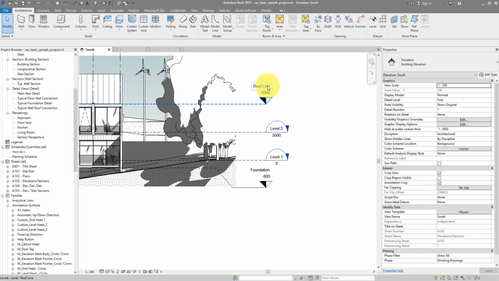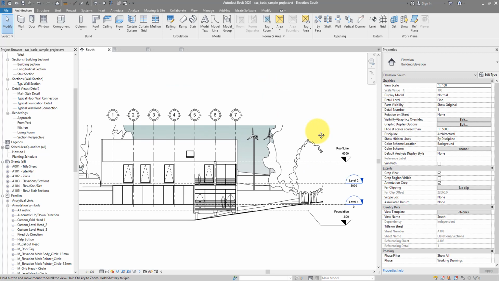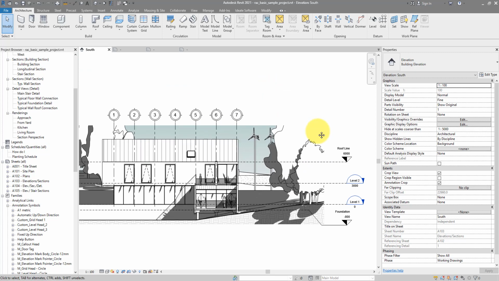Alright, in the next video, I'll show you how to customize the look and feel of elevation markers, section heads, and callout bubbles. They follow a slightly different approach.